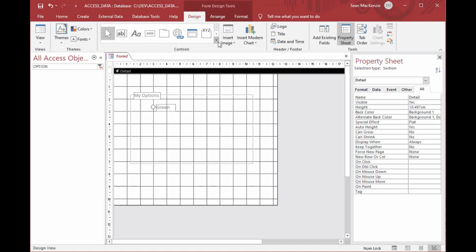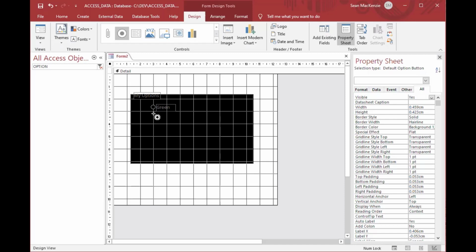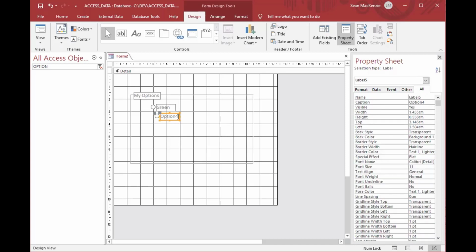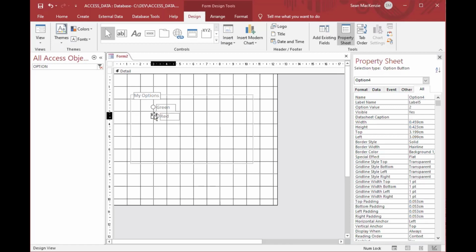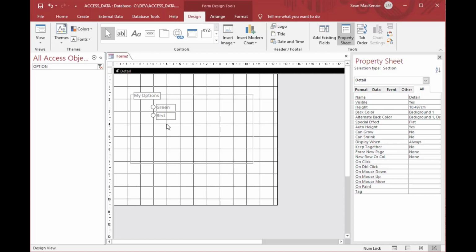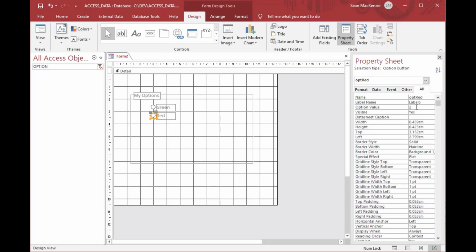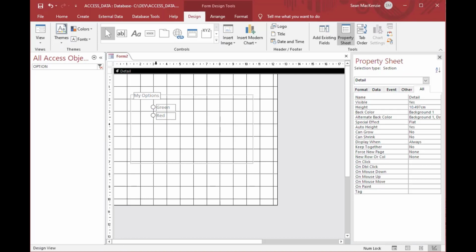For each of our following options, we can do the same thing. We can click on the radio button and drop it onto our option group in our form, and that's going to give us another option. So we'll drag that one into place underneath green, and we'll call this one OPT red, and you can see that it has a value of 2 for the option value. So that's what's actually going to display in the background whenever this option is selected.